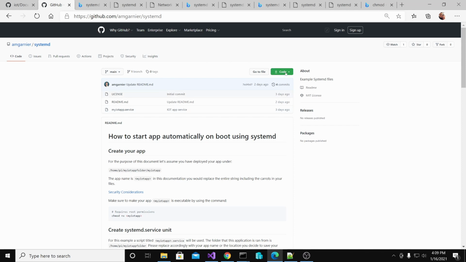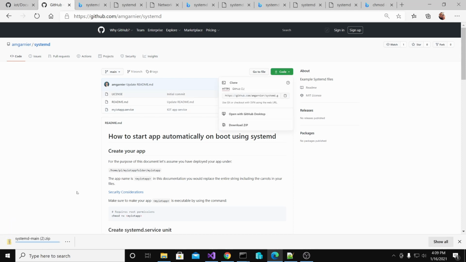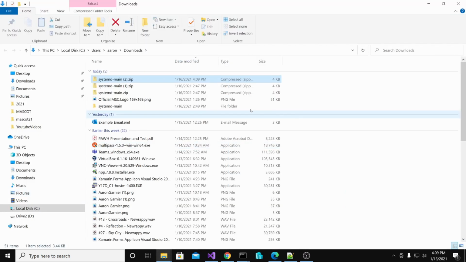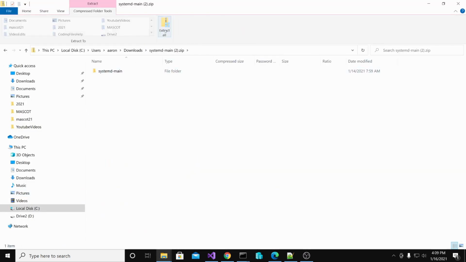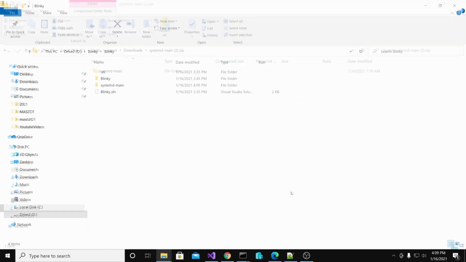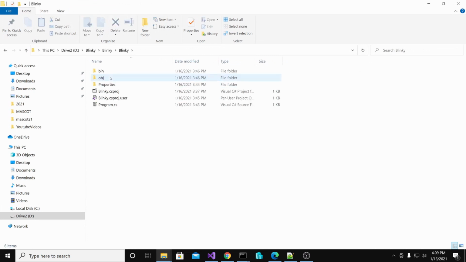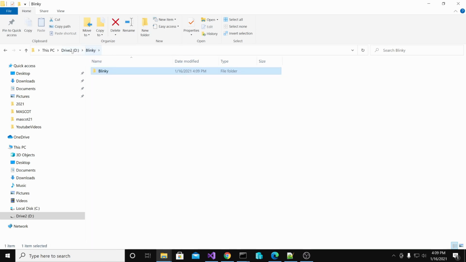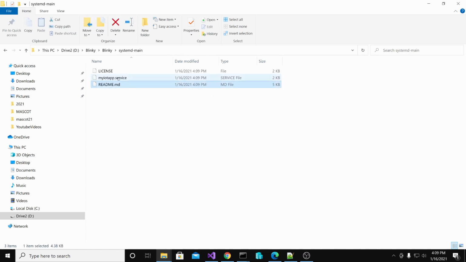So to get started, I'm just going to download this as a zip file, and I'm going to open this in my folder, show in folder. I'm going to open it, extract all, and put it inside of the Blinky folder that we created. So now the files are under this Blinky folder. It's under the systemd main. So you don't have to worry about the license or README, so I'm just going to get rid of those.